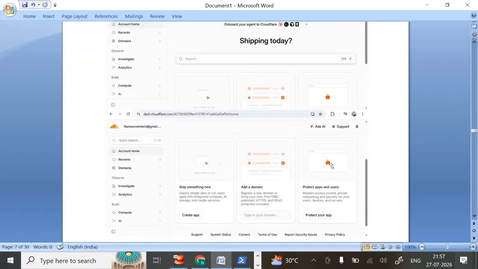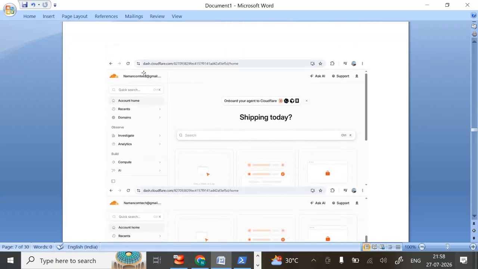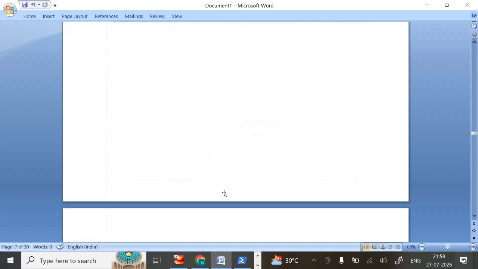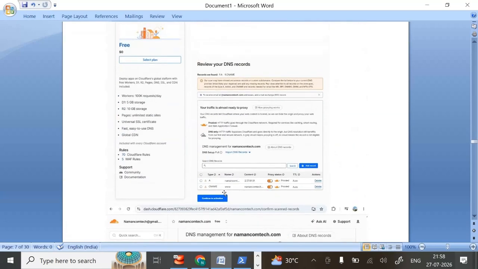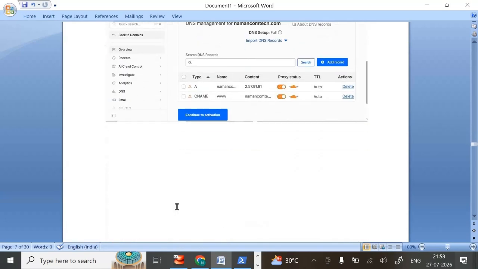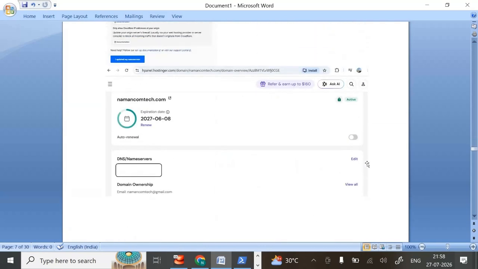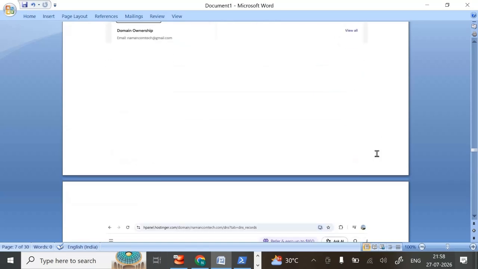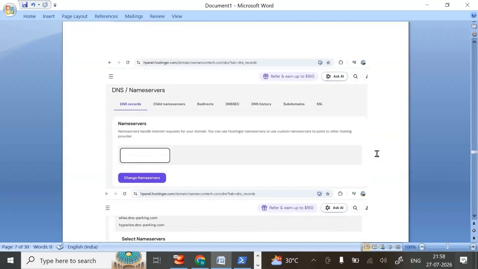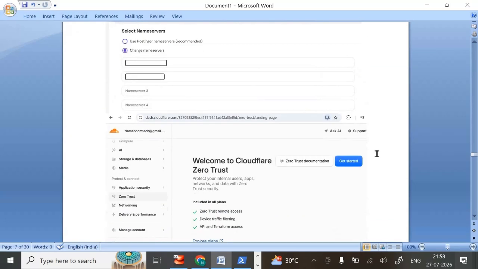Here I used Cloudflare. This is the Cloudflare website, and I chose their free plan, which provides me all these things. My domain, comtech.com, was registered with Hostinger, so I changed the name server from Hostinger to Cloudflare's name server. So the controlling power of my domain moves to Cloudflare instead of Hostinger.